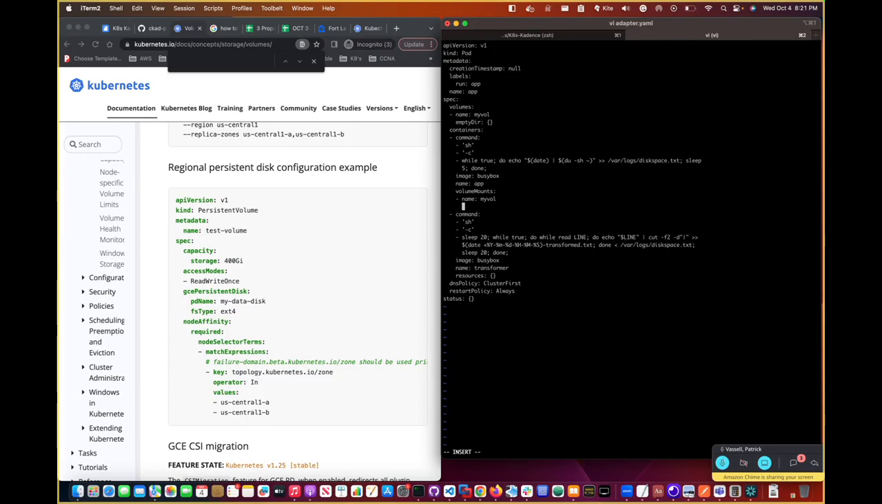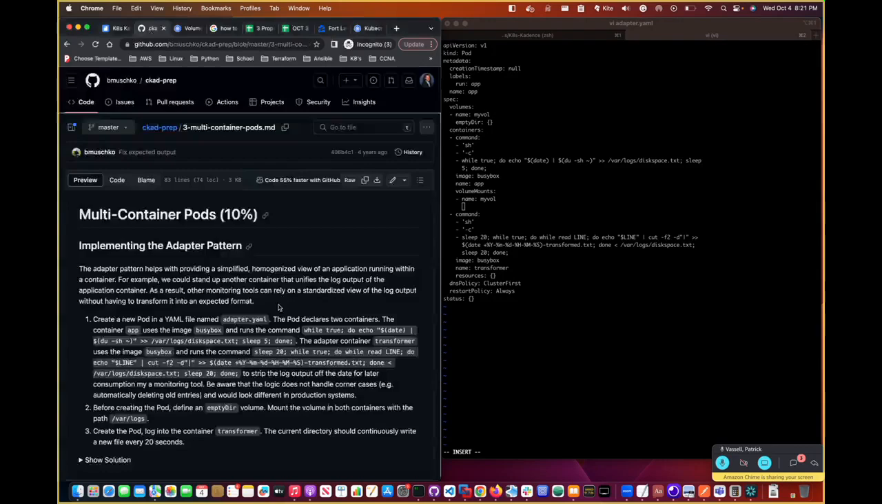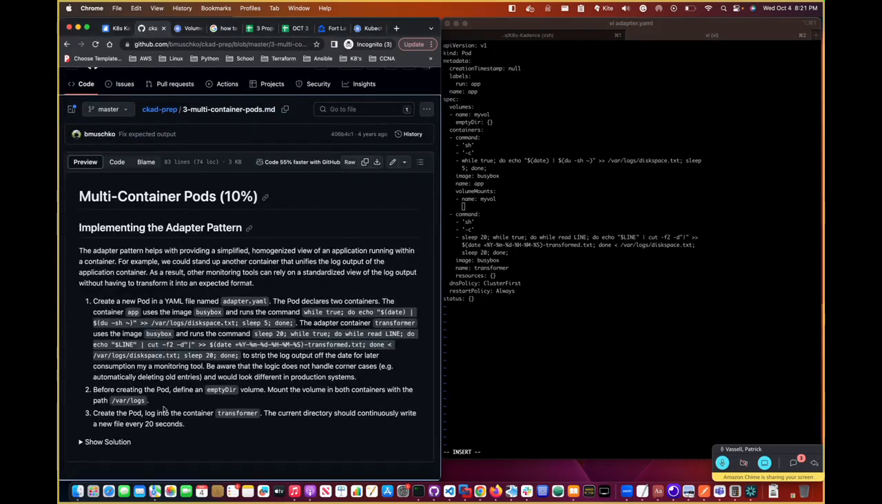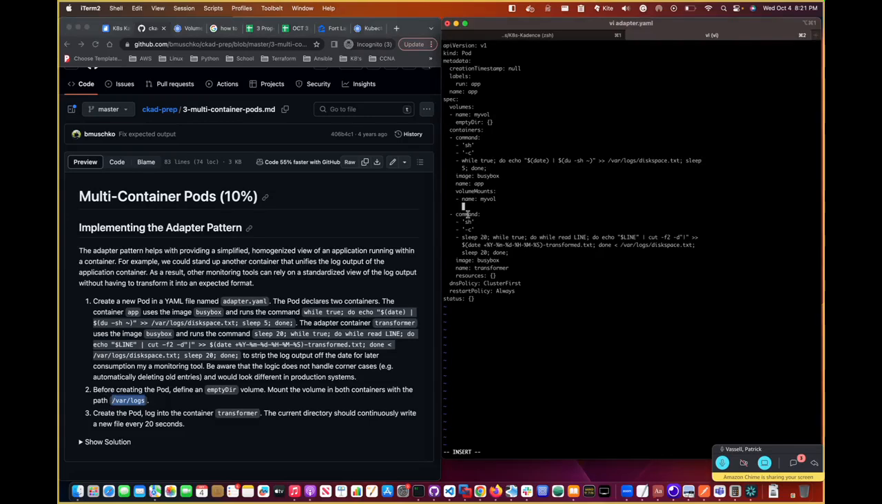And then this is where we go back to the question, and it says the volume in both containers needs to be mounted to this path. So we have the name of the volume. Now within the actual container, where do we want this to be available? That is going to be called the mountPath. Then the mountPath is going to be /var/logs.